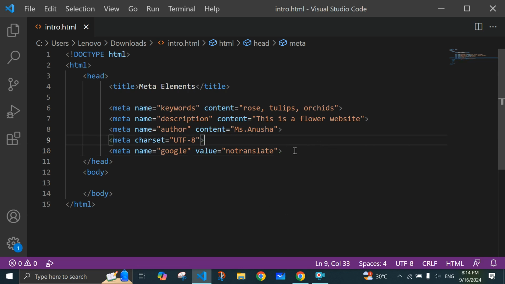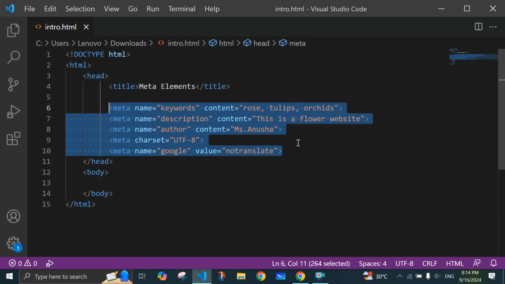And always remember, the meta element always goes within the head tag. It doesn't go anywhere else but within the head tag because it contains the information of the website.